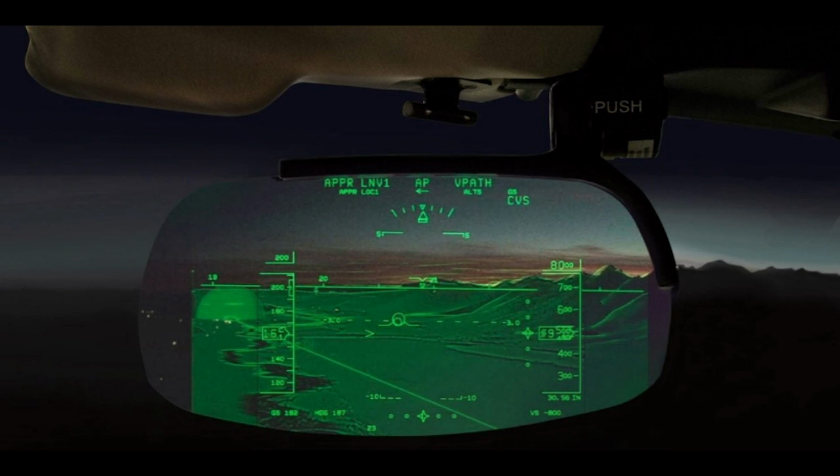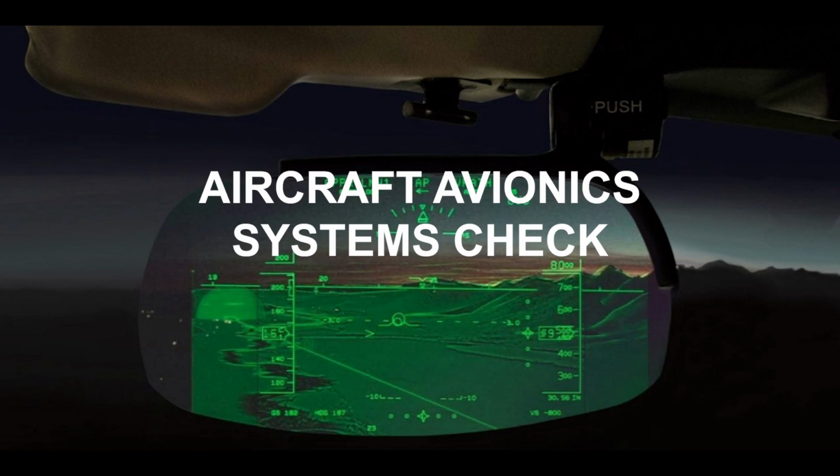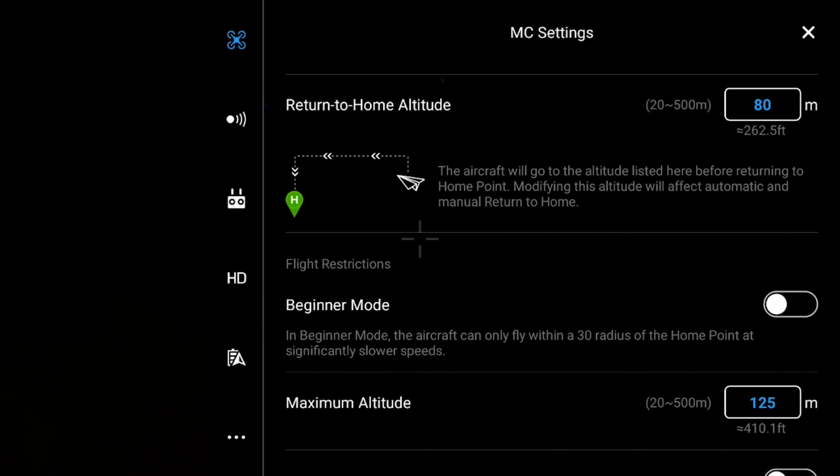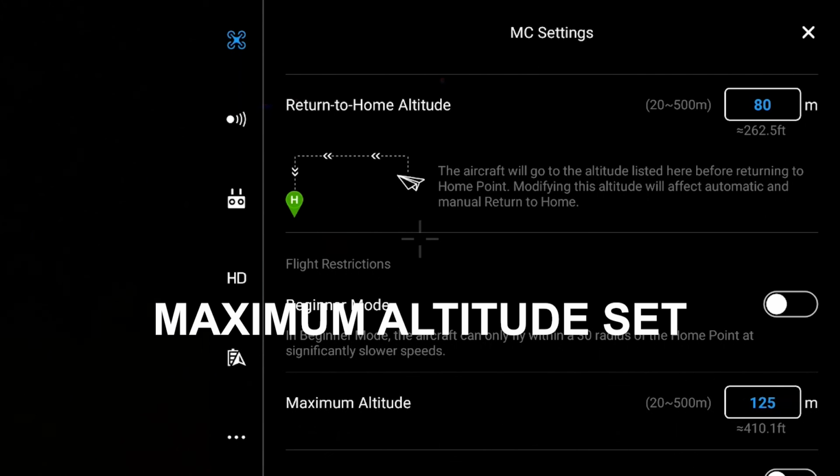This is what tests your avionics for flight. If anything's going to go wrong, this is where you're likely to find it. So don't rush through this process. Confirm that your return to home altitude is set correctly. Also confirm that your maximum altitude is also set.